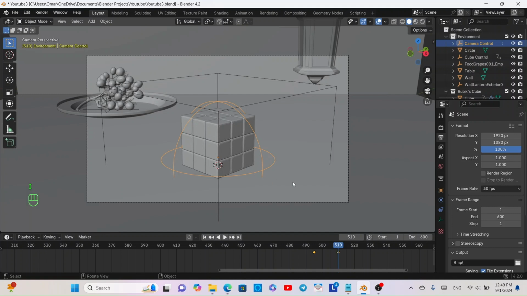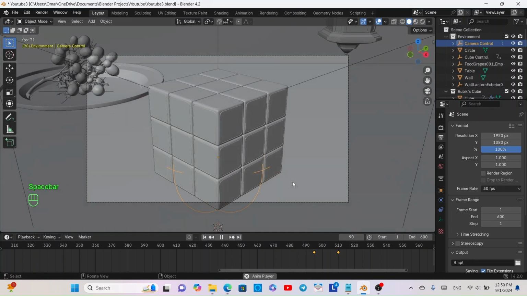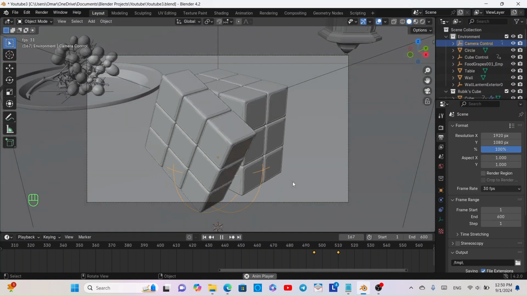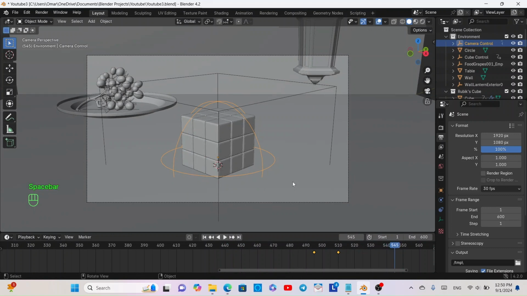Okay, now I'm gonna press Shift left arrow to play our animation and see what we've done so far. So let me do that. All right, the cube is solving itself. Yeah, this is exactly what I want. Okay, so I'm gonna set the end frame to 510. All right, so that the video ends exactly when our animation ends.